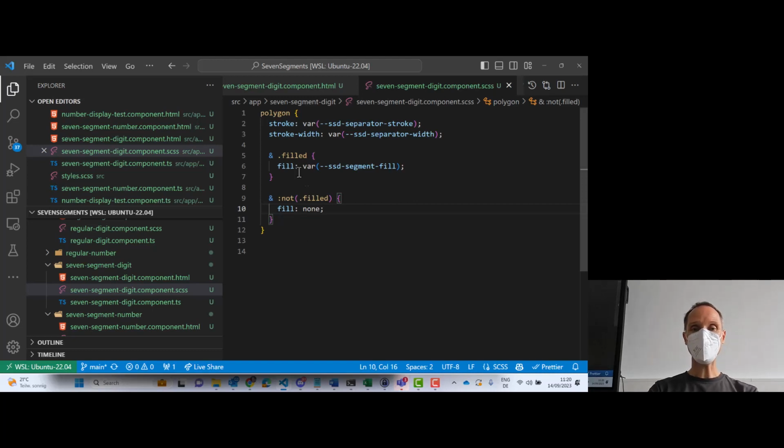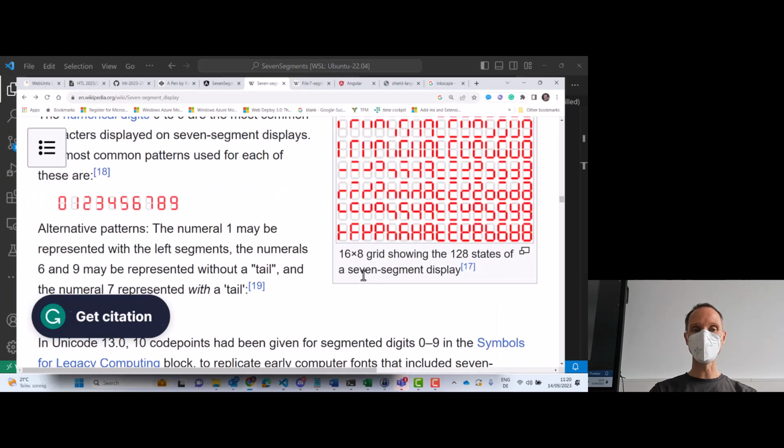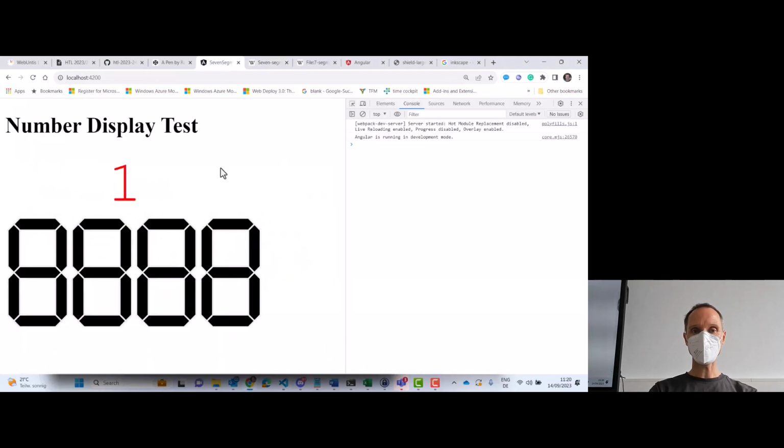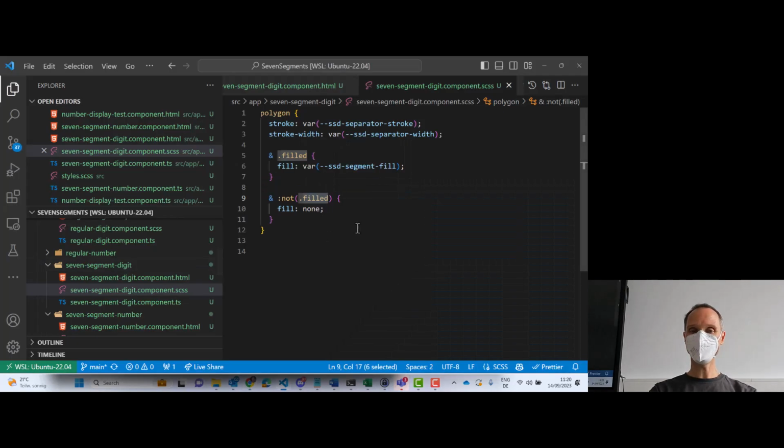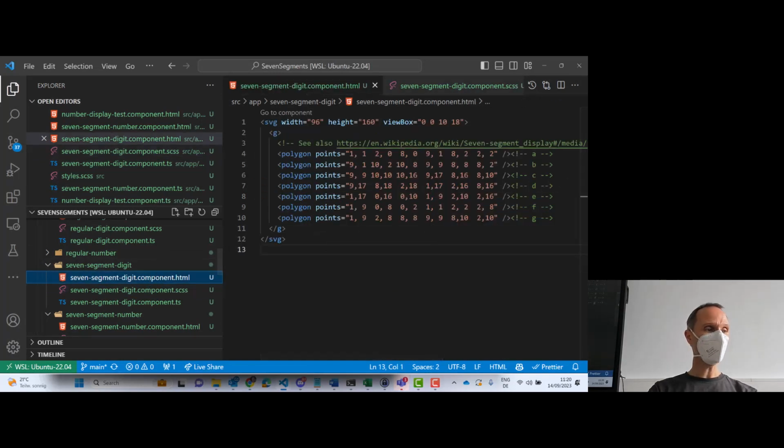So now we have a polygon that is filled or not filled. If we take a look at the current output, where is our app? Here is our app. It's currently black. Okay, so that's not what we have. What we want to do is change the class here conditionally. And we do it like that.